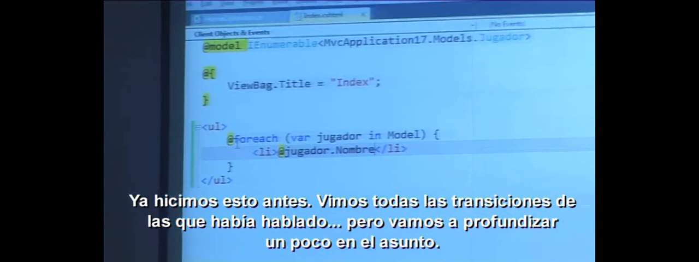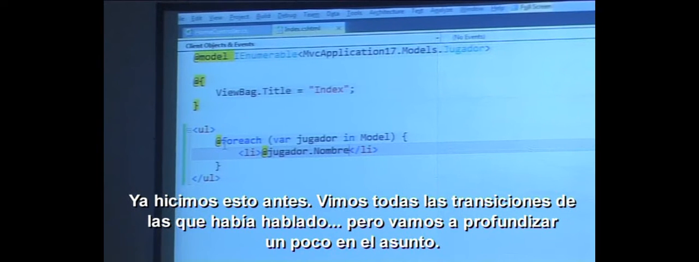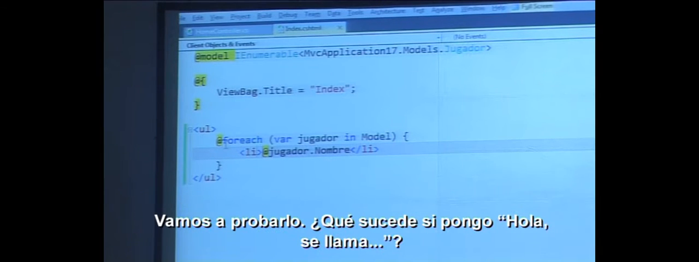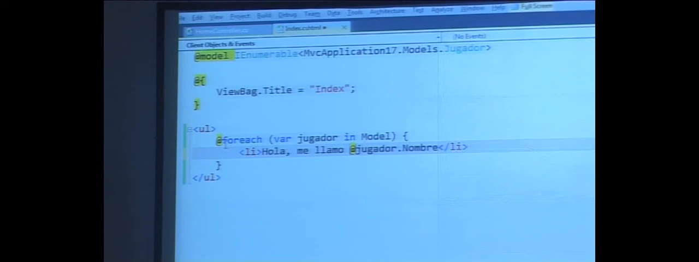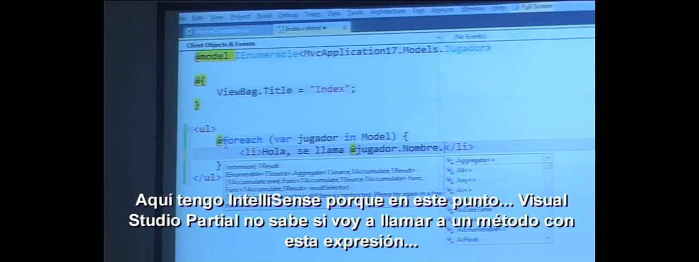So I showed you this before. We see all those transitions I was talking about. But let's start digging deeper into it. Let's test this out. What if I said, hola, se llama, and I hit a dot there. You notice there I'm getting IntelliSense, right?